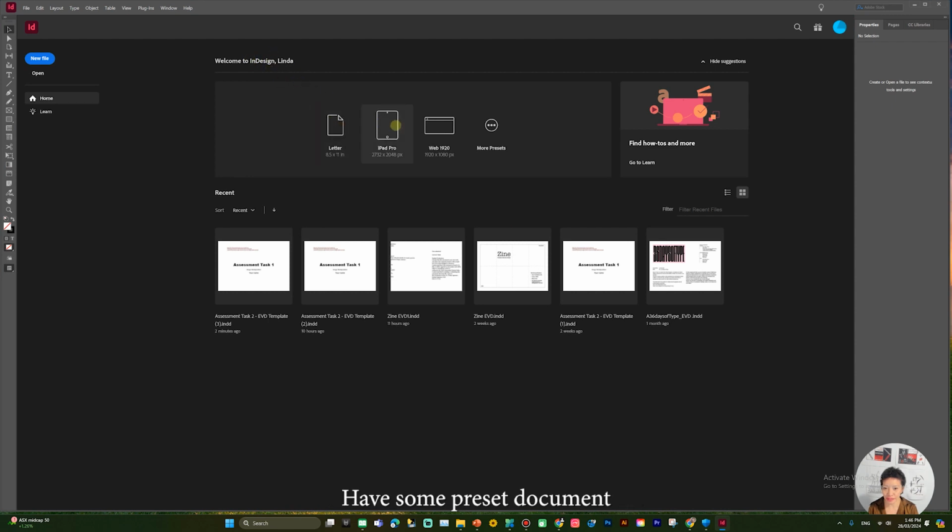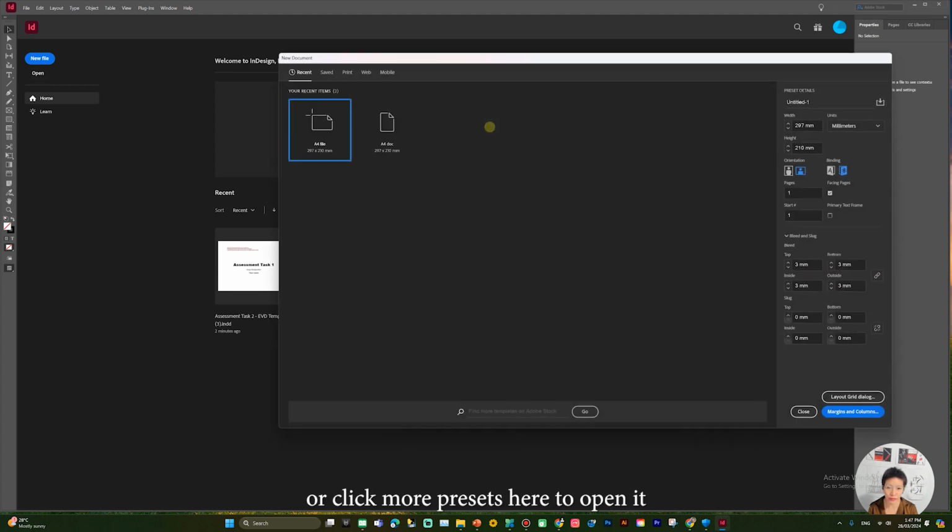There are some preset documents with different sizes, and a variety of options for what you want to create and how you want to create it. This section is the files which I have worked on. You can click New File to create a new document, or click More Presets here to open it. So the first is the recent files that I've worked on.